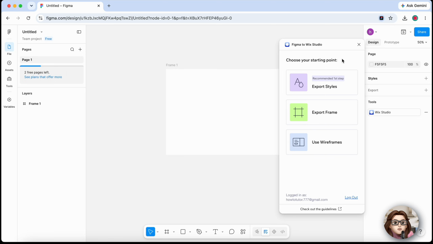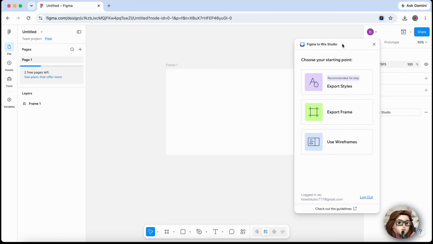Make any necessary adjustments to responsive settings, animations, or site functionality. And that's it. You've successfully used the Figma to Wix Studio plugin to move your design from Figma into Wix Studio.